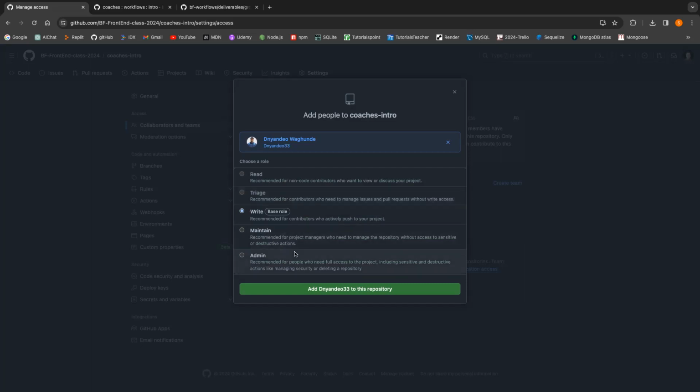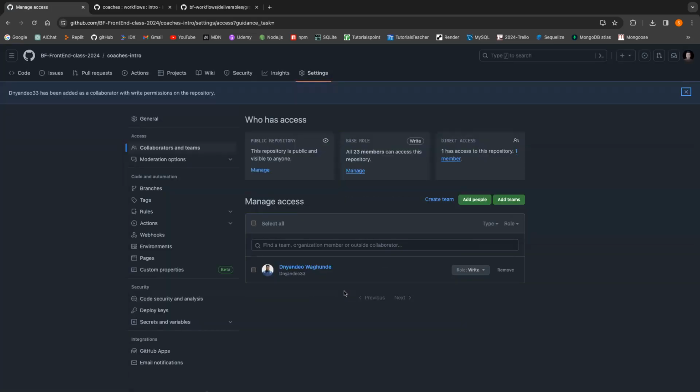Okay. Now, after I select my colleague here, I can give him write access, or I can make him admin. It's not a good idea to make someone admin. It's a good idea just to give him the write access here, because if I make him an admin, he will be able to push to the main branch. I don't want that. So for all my colleagues, you only have one project leader, and for the other group members, you just give them write access. And voila, I will just add Diniando to my class. Now Diniando will be able also to push to this repo.